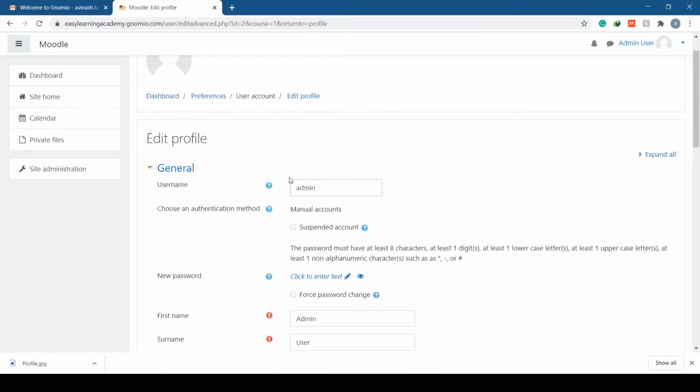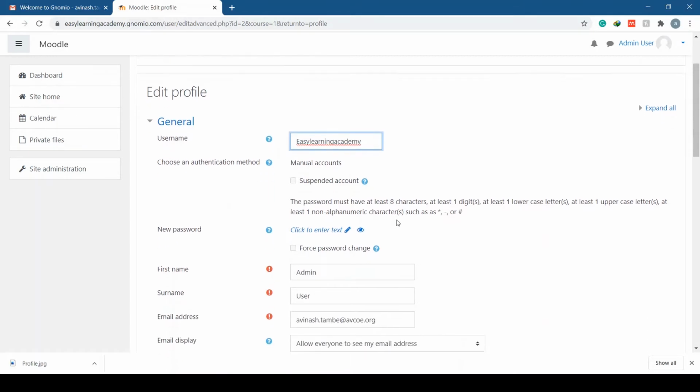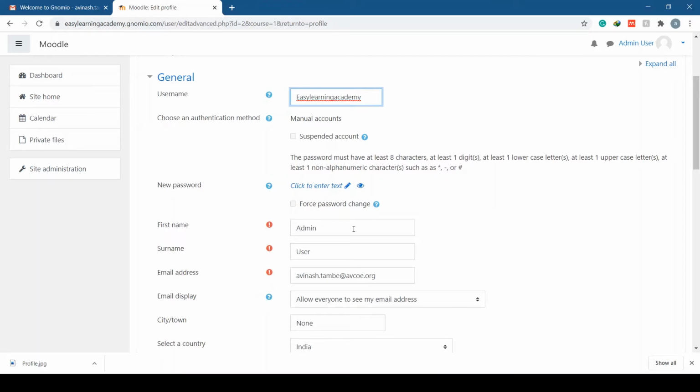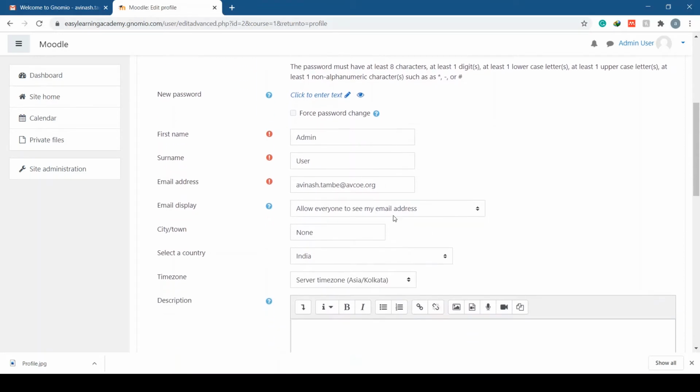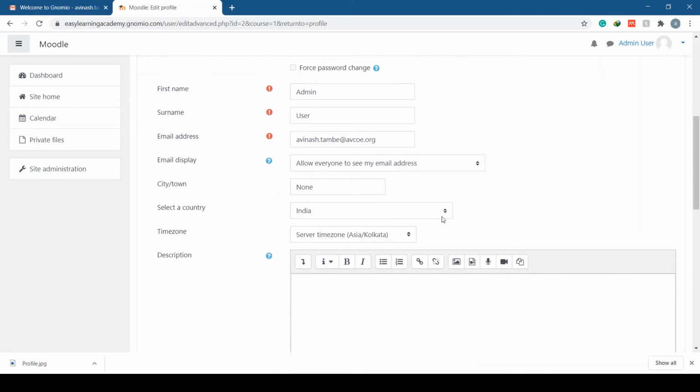You can set a new username over the default username admin. Remember this username as it will be required for login in our Moodle site. You can change email viewing capabilities and also select your country.